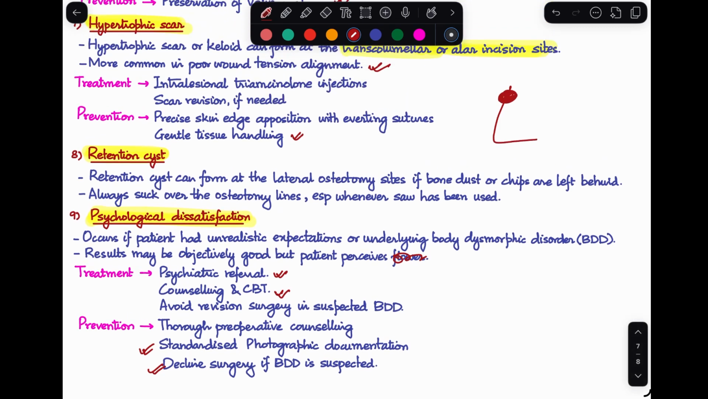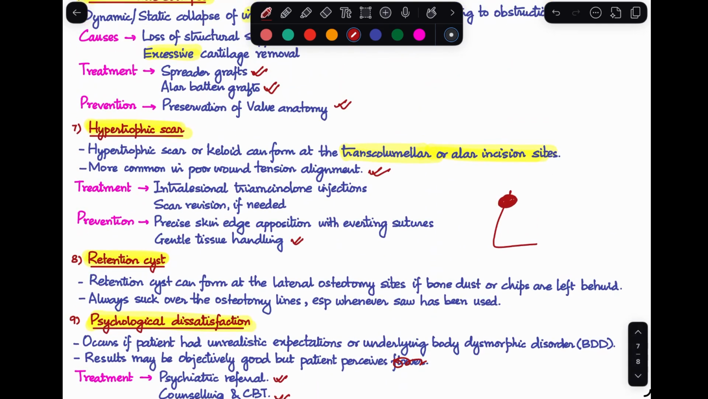So that's all about this. All about the complications of rhinoplasty.